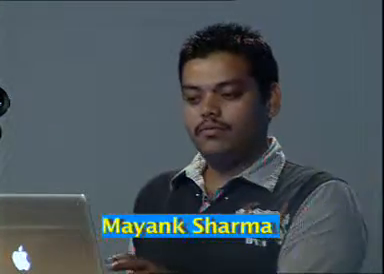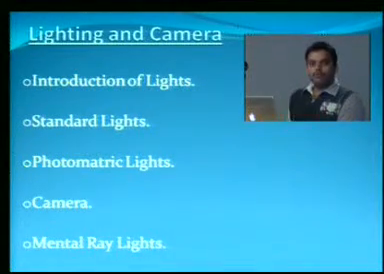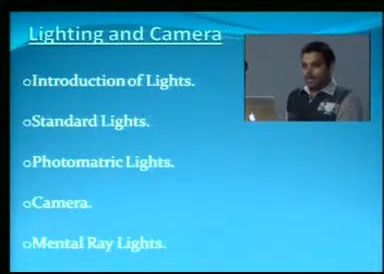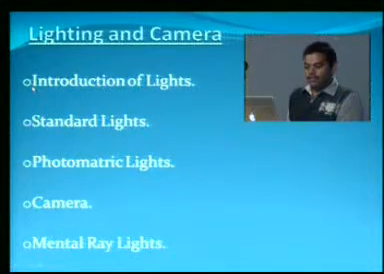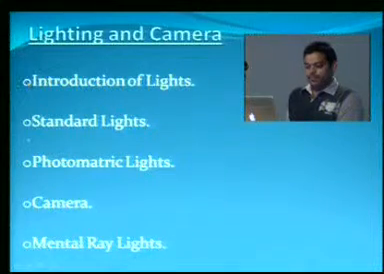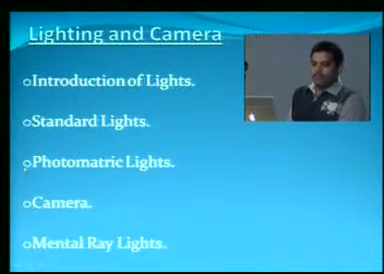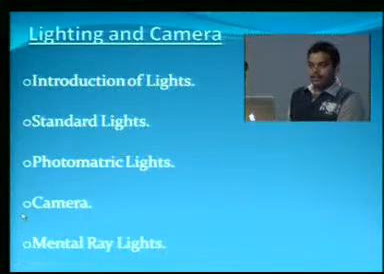In today's session we will do lighting and camera. In this we will learn how to use a light in the scene and how to use a camera. The first is introduction of lights, the second is standard light, the third is photometric light, then camera and mental ray lights. First we move with the introduction of light.